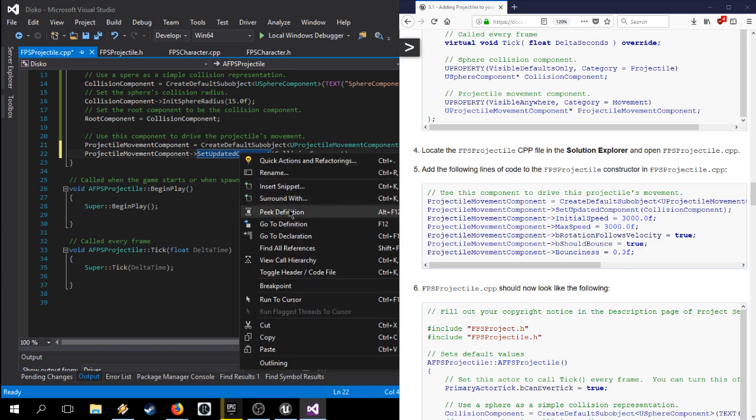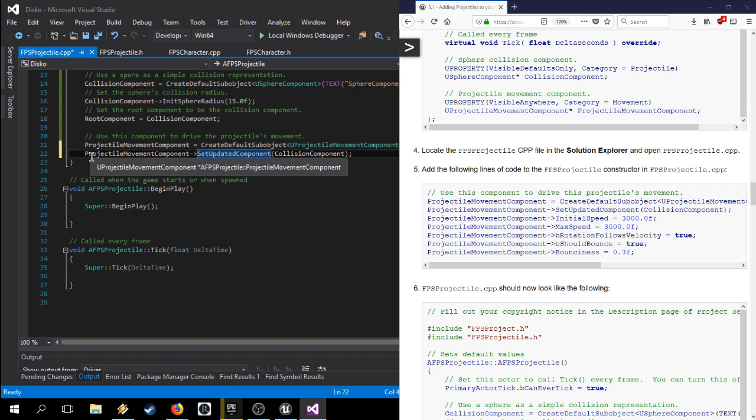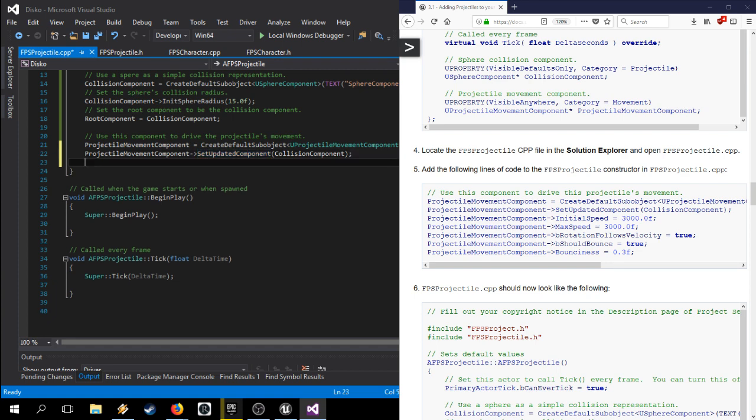So basically, the projectile movement component just has an internal storage for the thing that we want to move. Since it's the sphere component that we want to move throughout the world after we shoot, we set the updated component to that thing. It's pretty simple. It's just some weird terminology with that set updated component call.